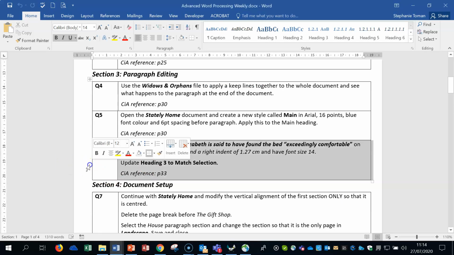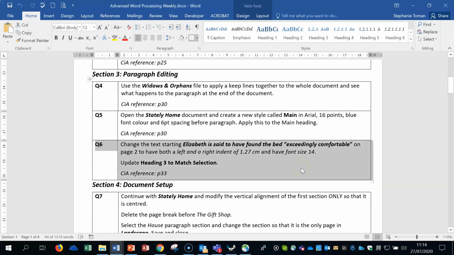Okay, so question 6, the week revision. We're going to change the text starting Elizabeth is said to have, etc. on page 2 to have both a left and right margin indent of 1.27 and font size 14. And then we're going to update heading 3 to match selection.